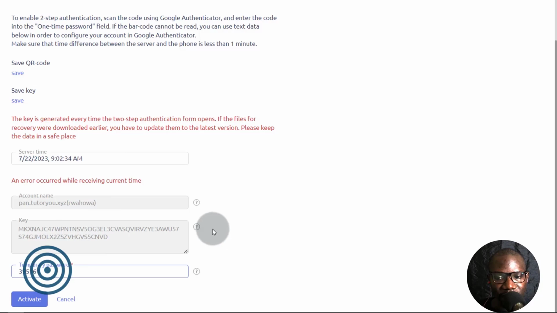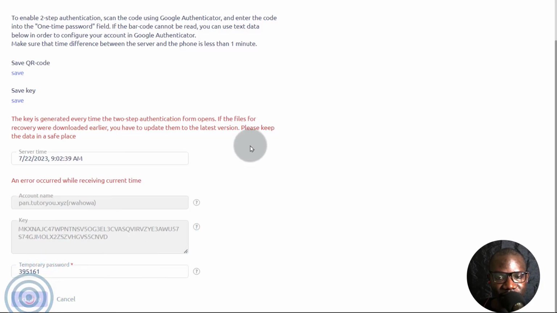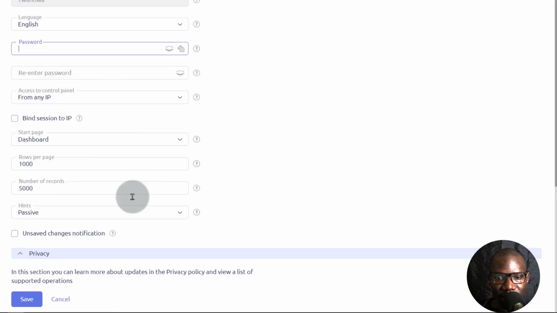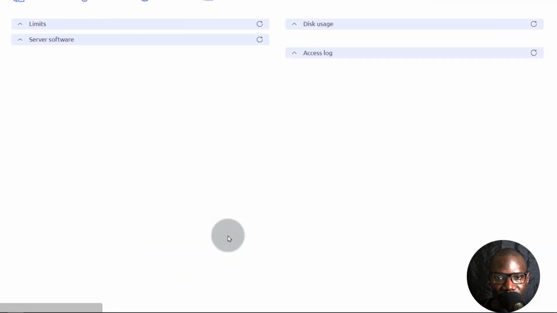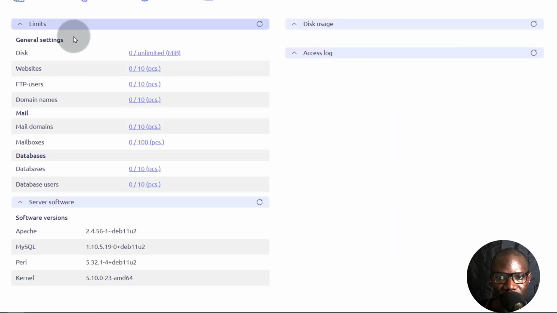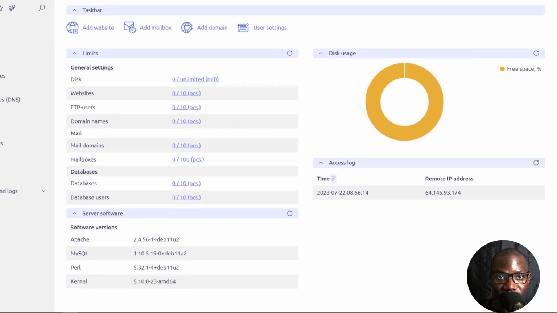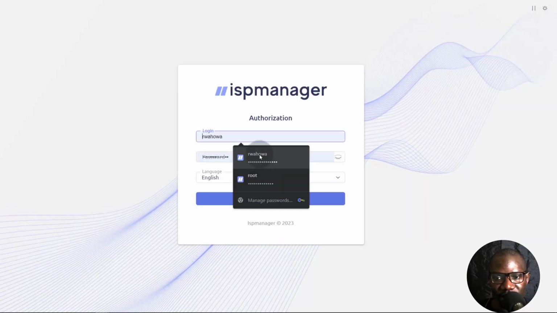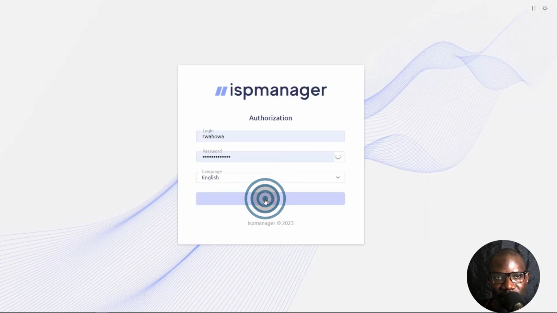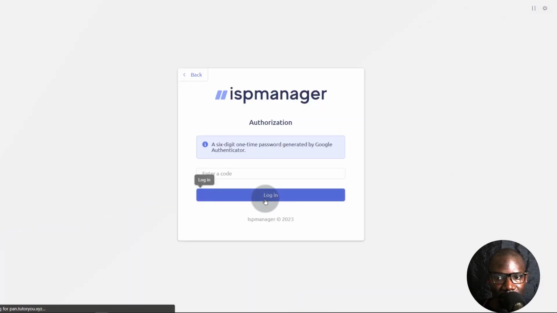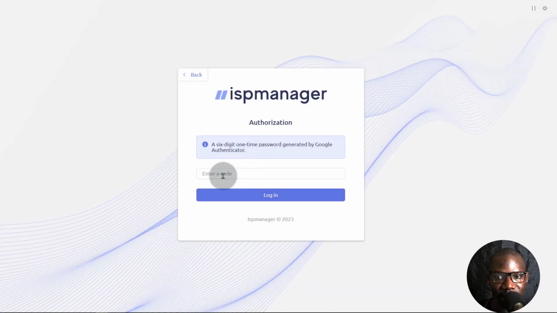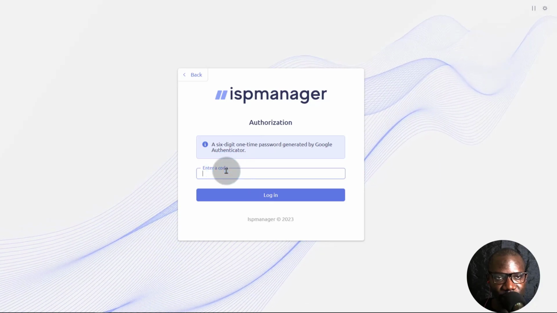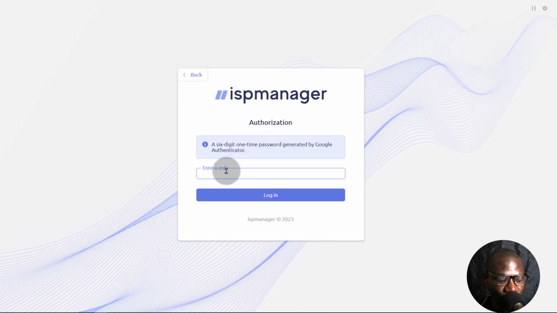And if I just click outside, the button will be activated and I can click on activate. Once I do that, I can save. And that's going to enable two-factor authentication. So let's just test it. We log in as that user and then log in. And now you see that it requires two-factor authentication from your Google Authenticator.